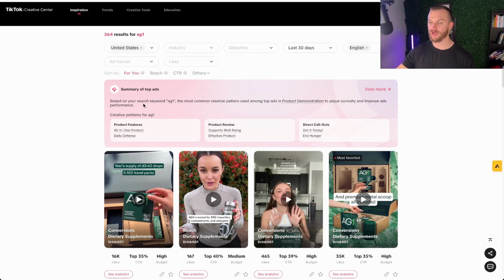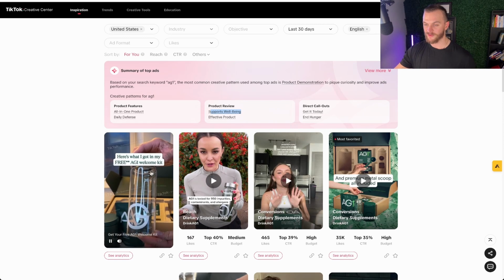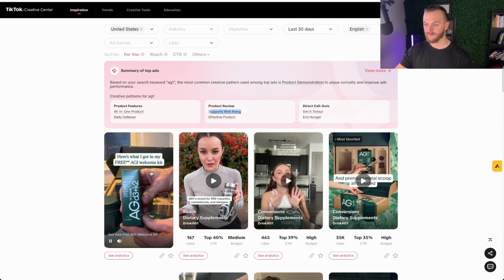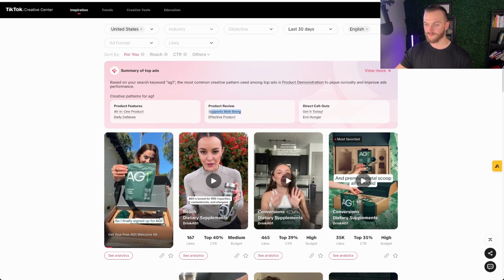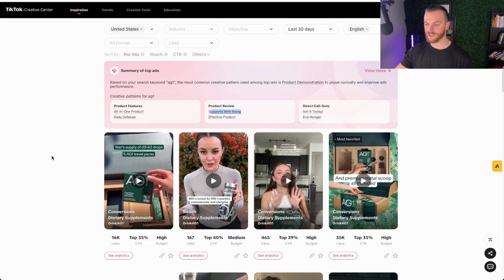It gives you a little AI breakdown too based on the word AG1. The most common creative pattern used amongst these is a product demonstration to pique curiosity and improve ad performance. So creative patterns for AG1 are all-in-one products, daily defense, product reviews for well-being, effective product, and direct calls like "get it today." So here's one: "Here's what I got in my free AG1 welcome kit. I finally signed up for AG1 when I saw that they were running a promotion for a year's supply." So you have this ad right here, which is great.